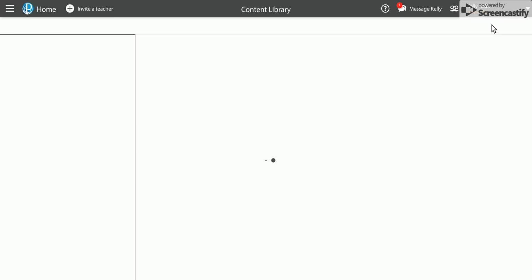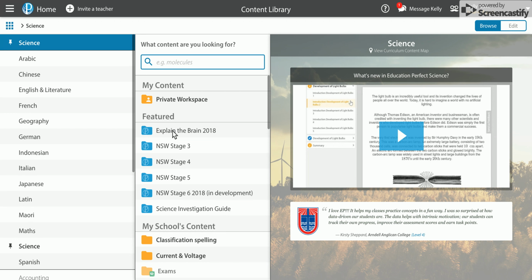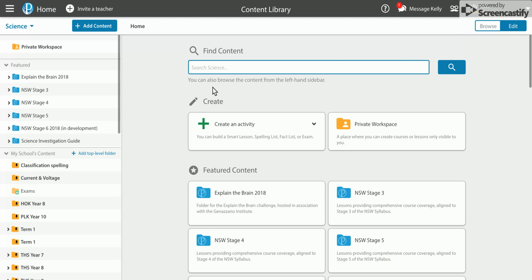So this is browse mode, which is what you normally see when you log into Education Perfect with all of our content folders. However, we want to make sure that we're in edit mode for this activity that we're going to do. So as we can see up here, we have a button that says add content.